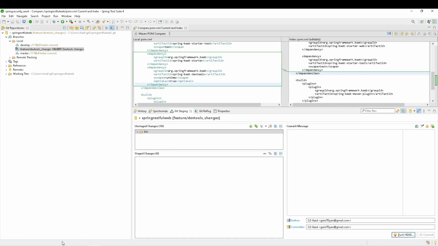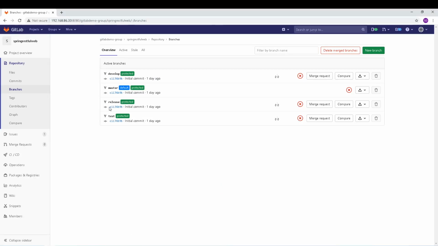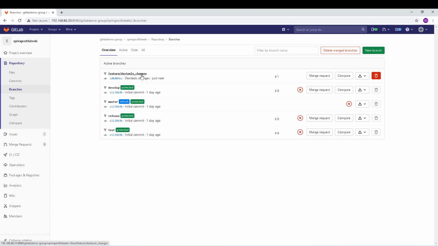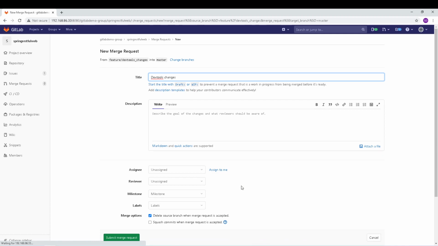So let's go back to our web, and if we try to refresh, you can see that the branch is created here. Okay, so now your changes are all in your feature branch. Next, what you have to do is create a merge request. Create a merge request, which has the title.